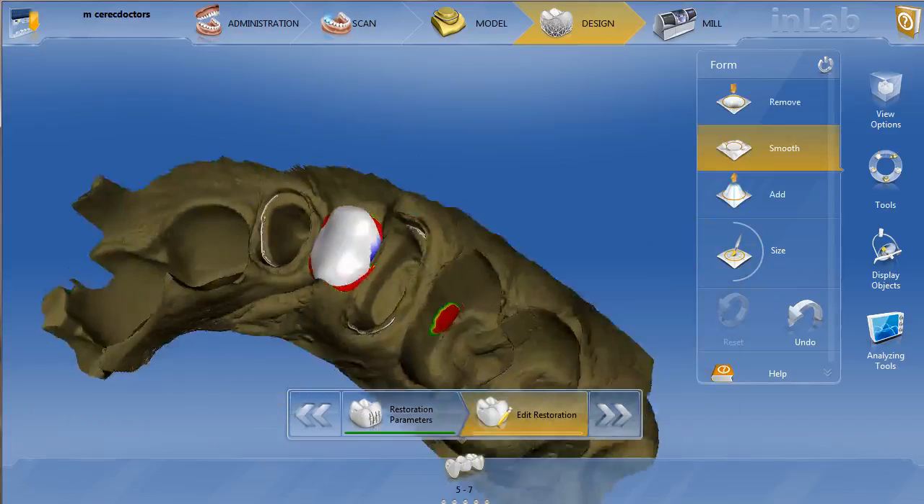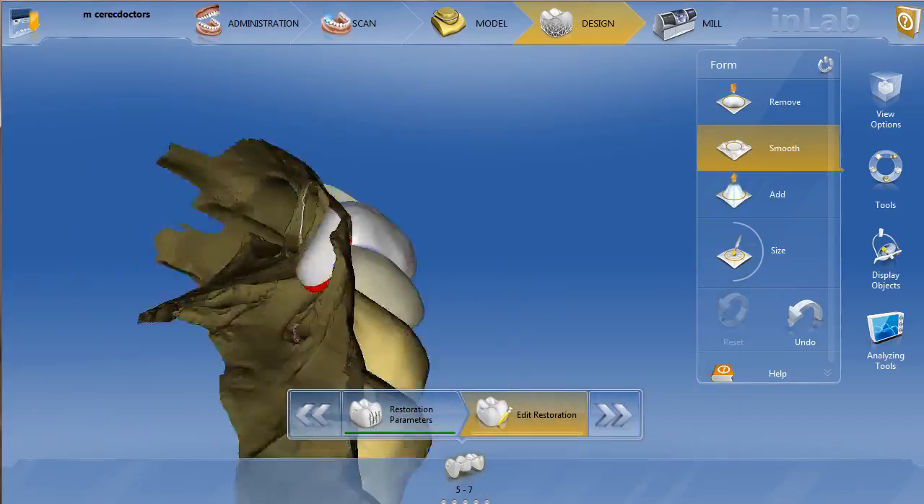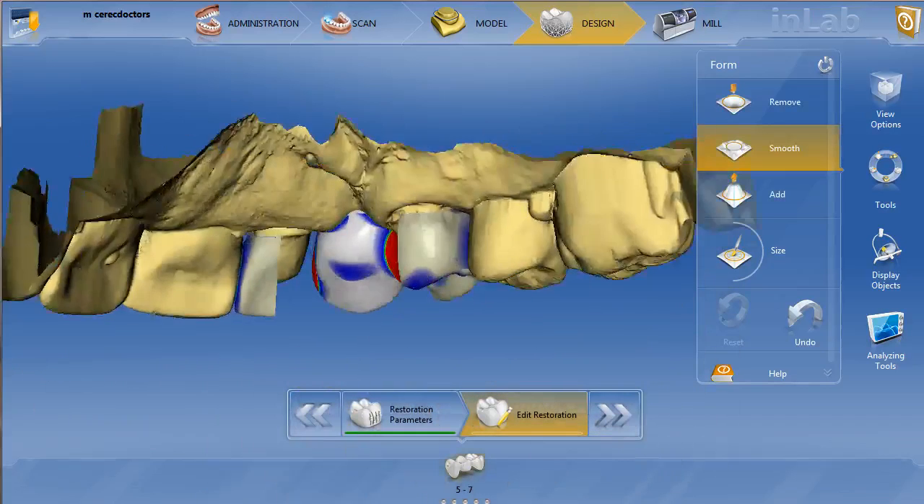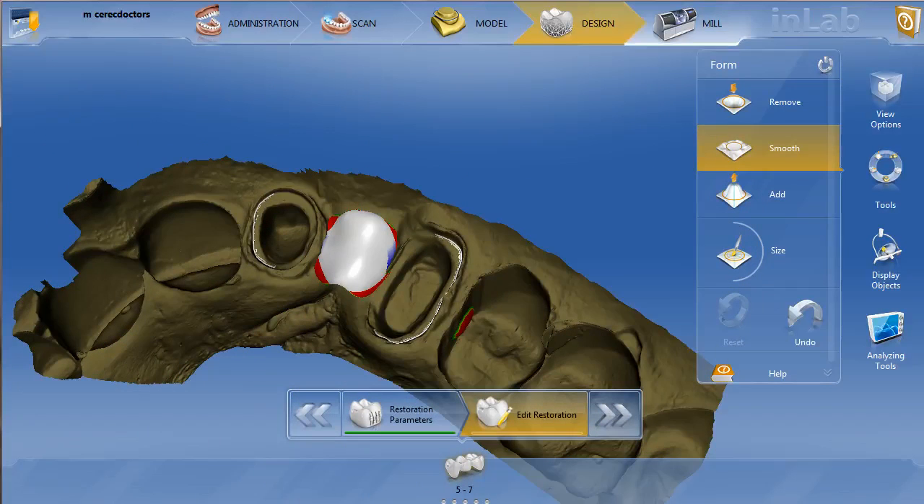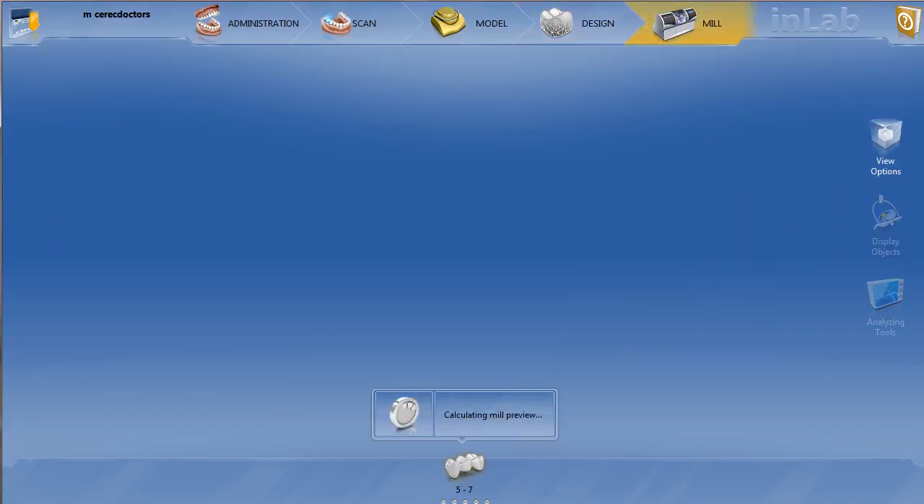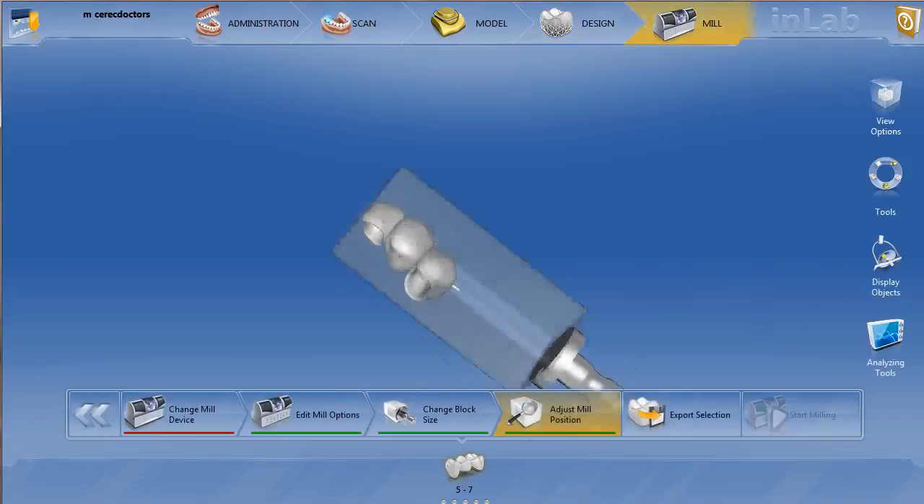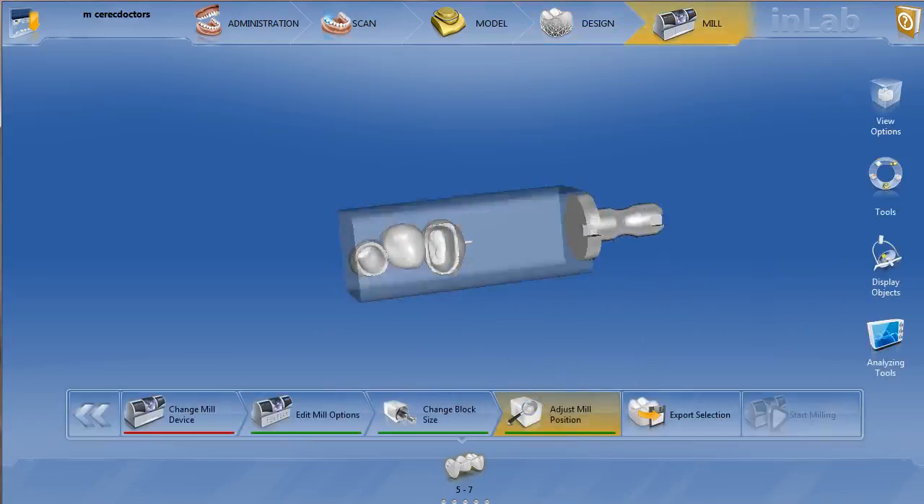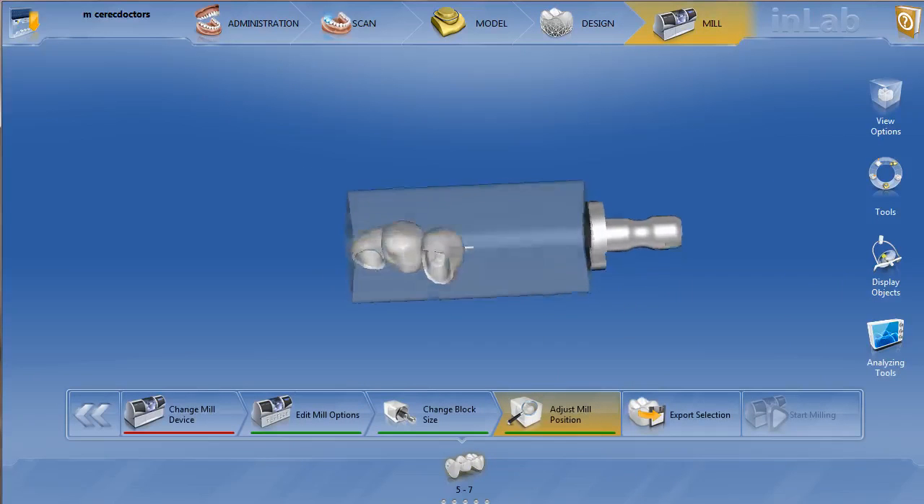Okay? So I like that quite a bit better. Gives me some room. I know I'm not going to be short. We'll go back to the mill preview, and we're all set to mill and finish this case. So hopefully that clarifies this case a little bit, kind of runs you through a lot of the in-lab software, especially with 3-unit anatomical bridges.